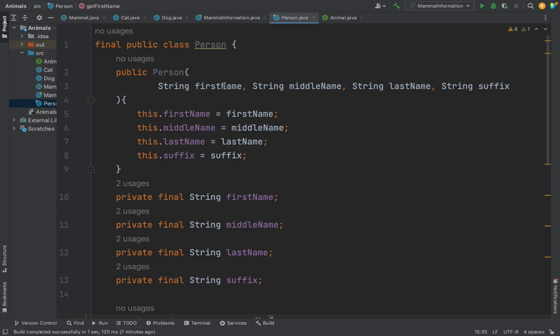I would want to do it very much the same way. I'd want to have it be final. I don't want it to be changed or extended or anything like that. I want everything to be created through the constructor so that it's immutable. There's no changing of the object once it exists in memory.